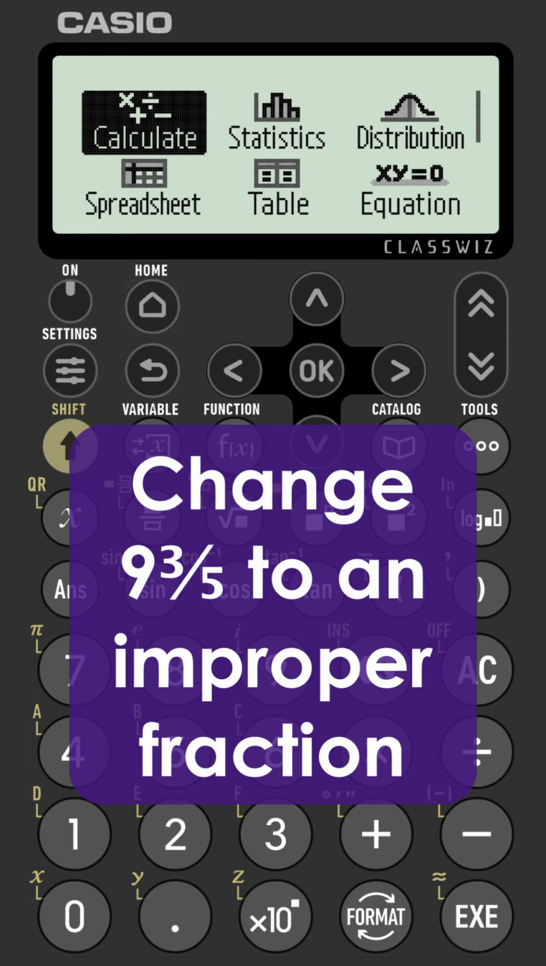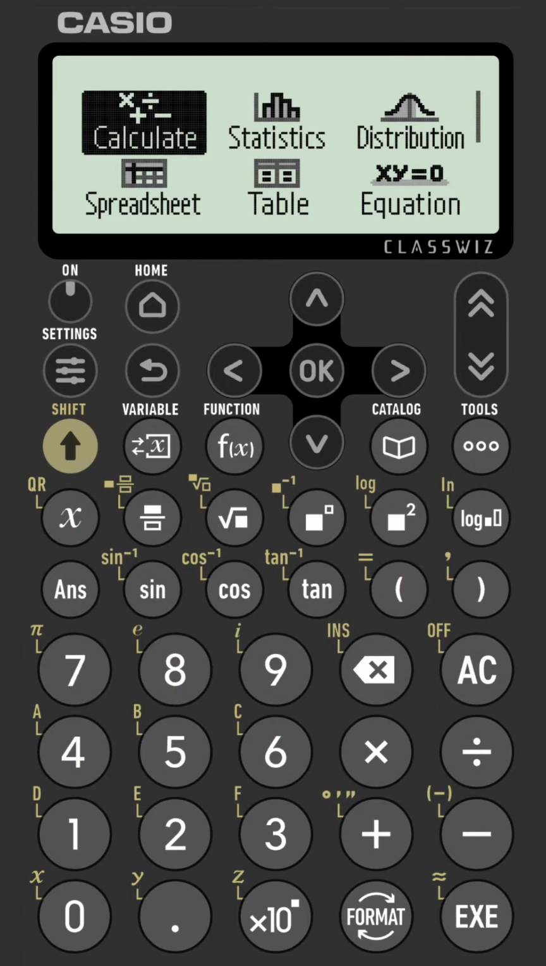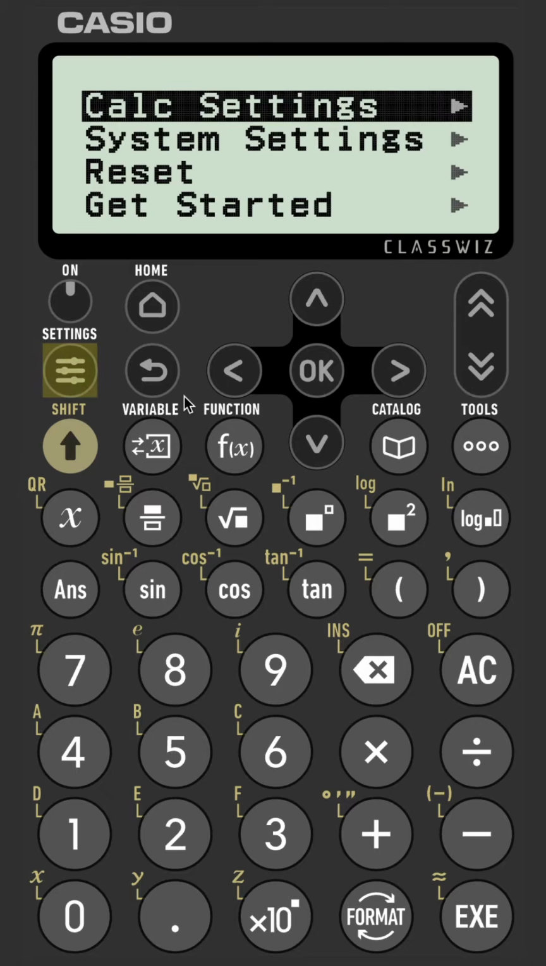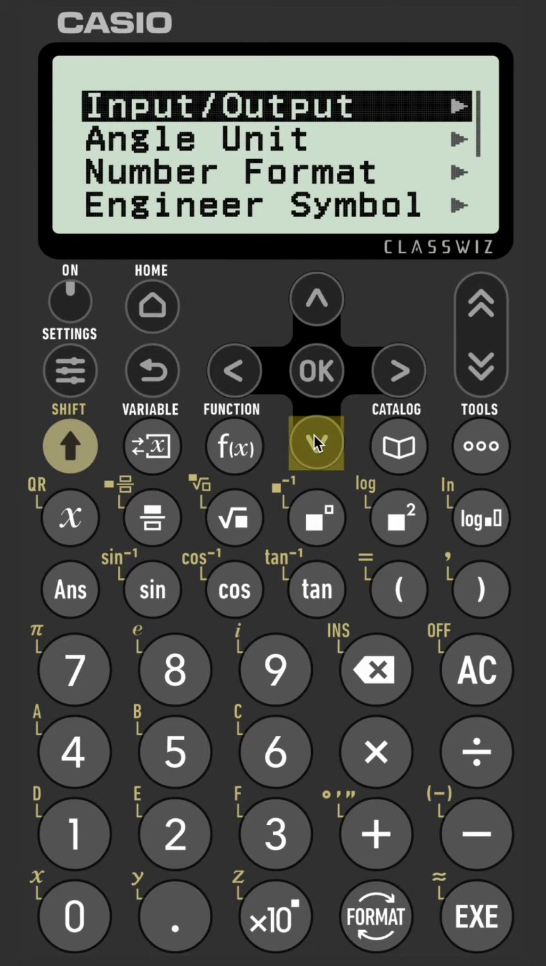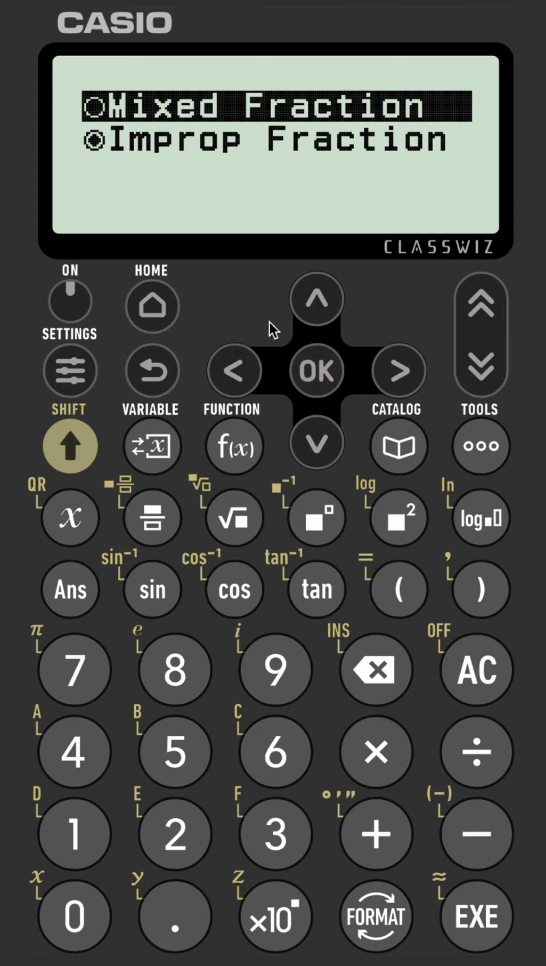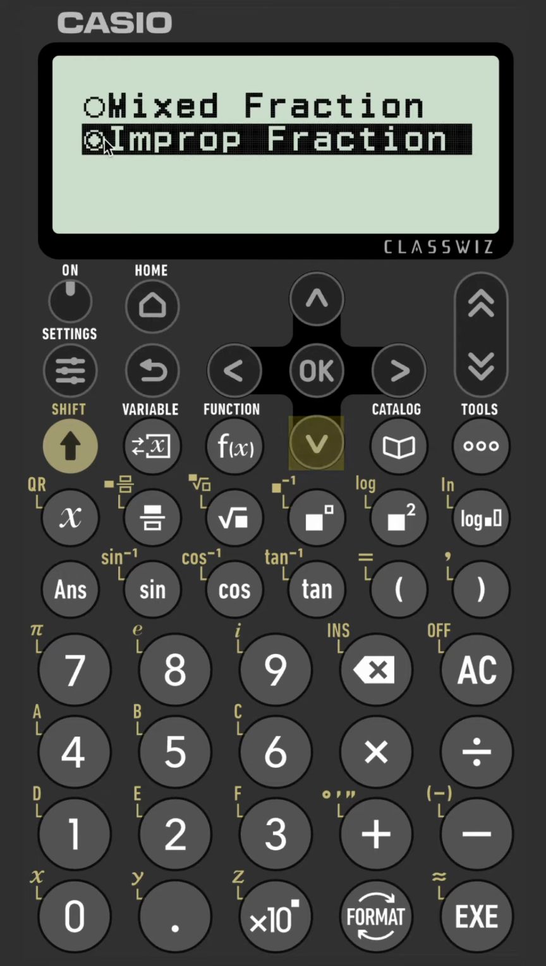If we wish to change between a mixed number and an improper fraction on a Casio fx-991CW, first of all, go to Calculate, then Settings, Calc Settings, and then down to Fraction Result and press OK. This will show you how your answer will look. Now, we want this as an improper fraction because we want the improper fraction result, which it should be as default, but just check that yours is.